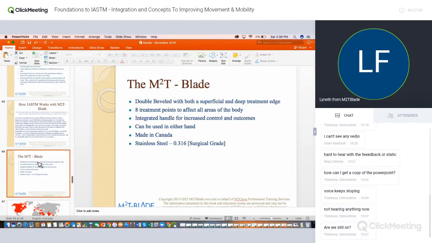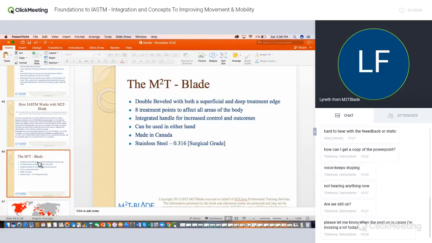So the MCT blade, myofascial mobility tool, is a double bevel with both a superficial and deep treatment edge. If you have the tool with you, look at it in front of you. The first edge, with the logo facing up, is cut at a 35-degree angle to assess the superficial tissues. Our tool has 8 treatment points to affect all areas of the body. We have an integrated handle for increased control and outcomes, so it can be used if you're left-handed or right-handed. It is made in Canada out of a stainless steel called 316 surgical grade.